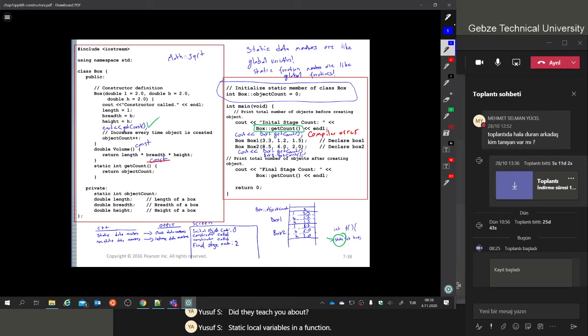Yes. Yes, they did. Okay. So nobody likes that kind of static. Okay, because it has some problems. So in C++, we don't use those statics at all.